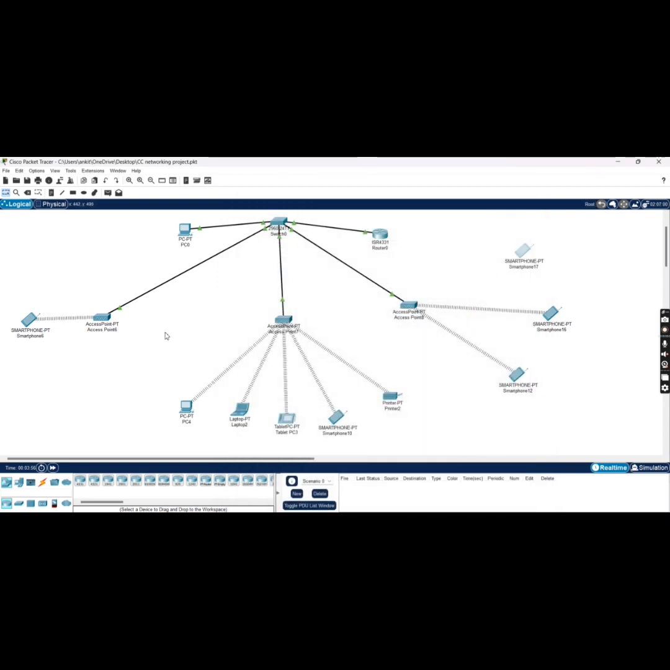So that's how hotspot setup will work in a coffee shop. Now we can also expand according to our need. We can add more access points to it, we can add more devices respectively. This is basically a basic structure of how a hotspot setup will work in a coffee shop.